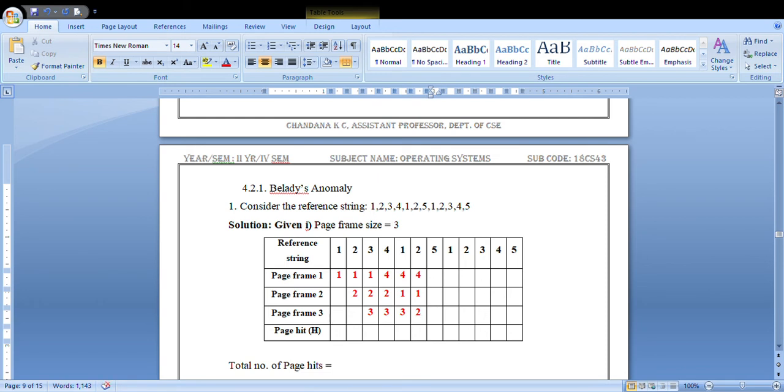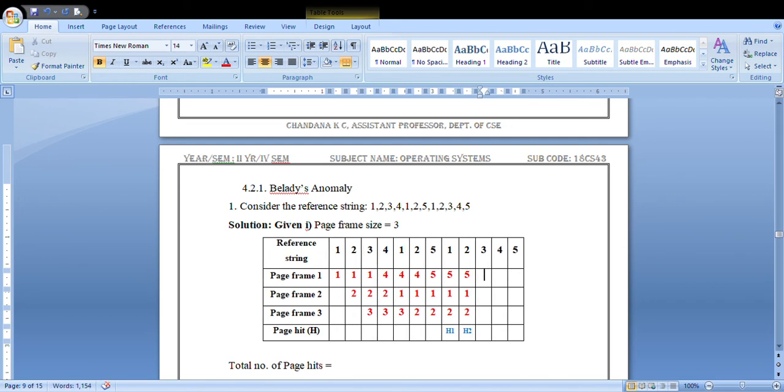Next is 5. 5 is a newly arrived page. You need to replace the oldest existing page, so 4 gets replaced by 5. Keep the others as they are. Next is 1. 1 is already present in the sequence, so you need not replace any values, but mark it as a page hit. Next is 2. 2 is also present, so no change, mark it as a page hit. Next, 3 is a newly arrived page. Compared to all, 1 is the oldest page. Replace 1 by 3, giving 5, 3, 2.